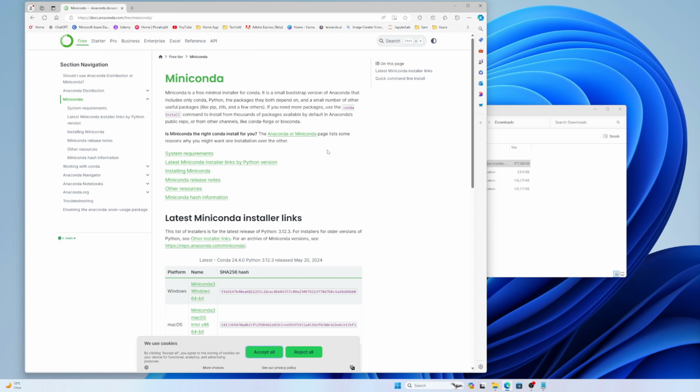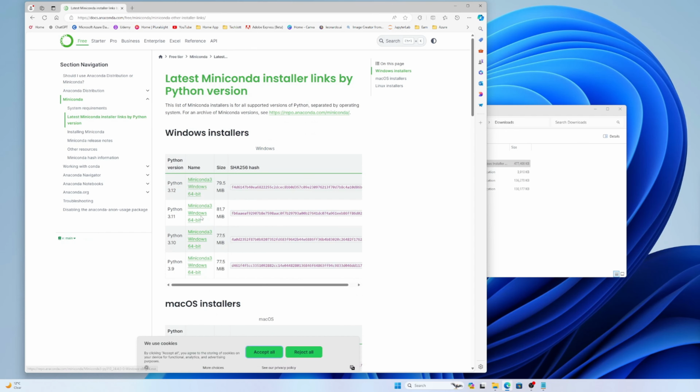And when I install Miniconda, I can definitely make an environment with Python 3.12, 3.11, anything. So I will search for the option here. If you click other installer links, in the Windows installer section you can see Python 3.12, 3.11, 3.10 for Miniconda. So I will download this one, Miniconda 3 for Python 3.10. Okay, let's open it.